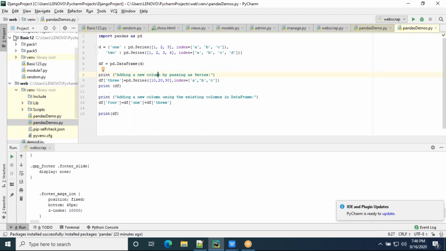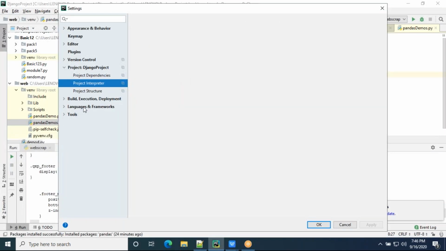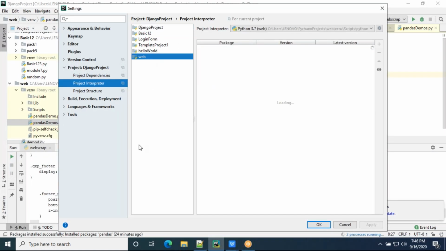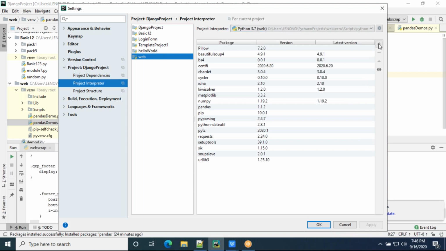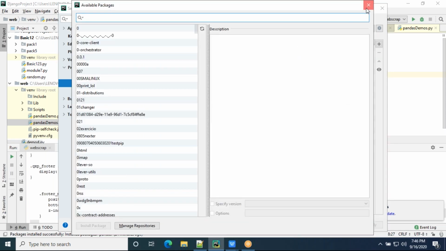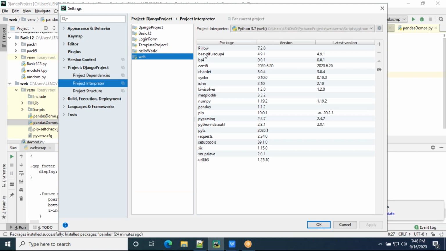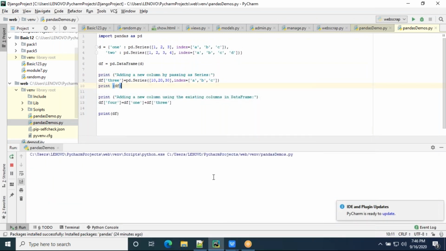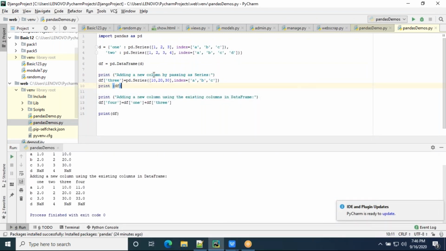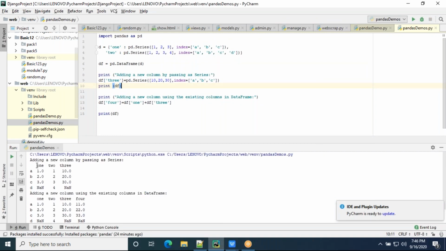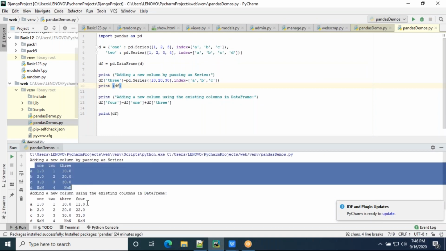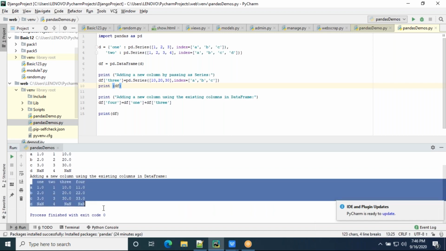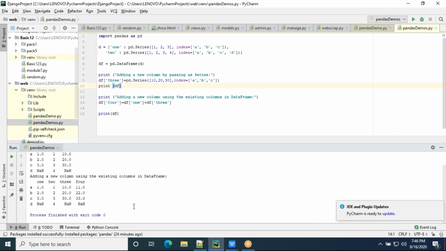For importing the pandas library, we go inside Settings, then Interpreter. Here I need to download the package. I click on plus, and from here we import the library. By default I have already taken the pandas library; see, pandas is there. I will simply run this code, the pandas demo. Pandas gives me the data set in tabular format, as we also do in Excel. If my requirement is to work with data frames, then we go through this pandas concept.